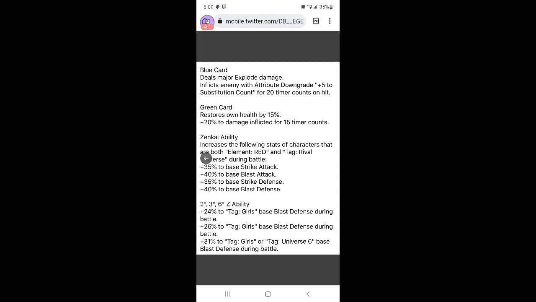Okay, let's see. This is the last part of the kit. Blue card deals major explode damage. Inflicts enemy with attribute downgrade plus 5 to sub count. Okay, they didn't really change much on that one, I think.